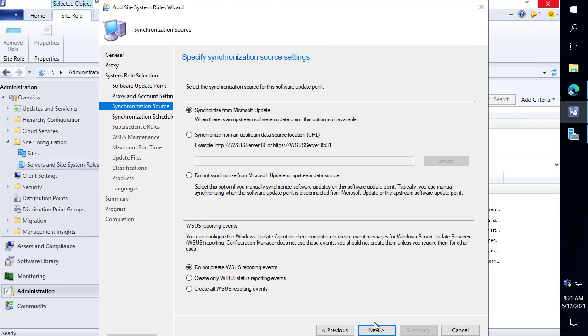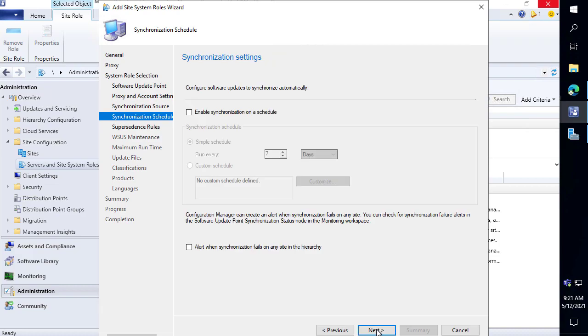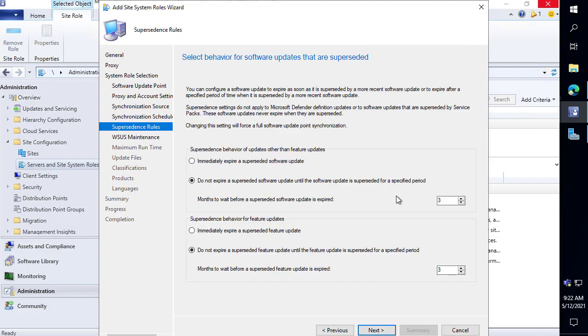All right, so sync from Microsoft, that's going to be what you would want to use in almost all scenarios, with the exception if you're installing things like a secondary software update point, or if you had some weird scenario where maybe your machine didn't have access to the internet and you had some upstream one that did. Other than that, this is generally what you want, which would be sync from Microsoft Update. So that's going to be configuring WSUS to sync directly from the internet in the Windows Update catalog. We'll just do sync on a schedule every 1 day.